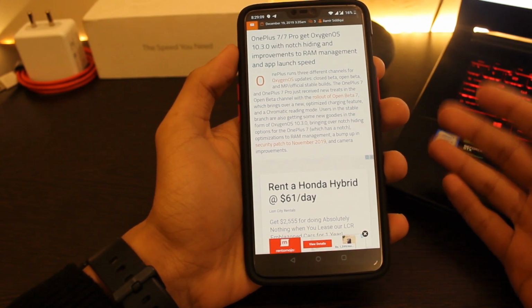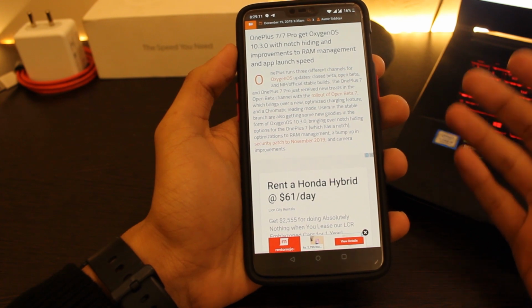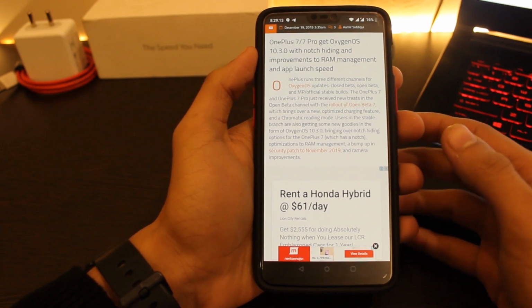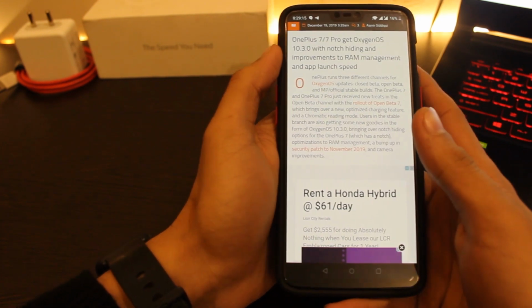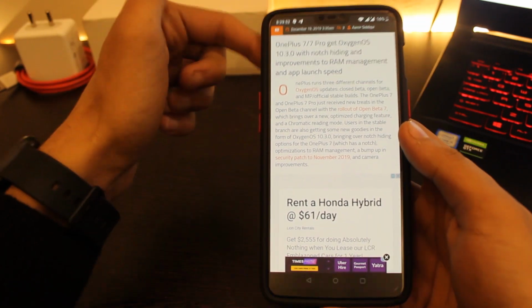OnePlus has released another OxygenOS 10.3.0 stable update based on Android 10 for OnePlus 7 and 7 Pro. And what fixes does it bring for your device? You know the drill, right?